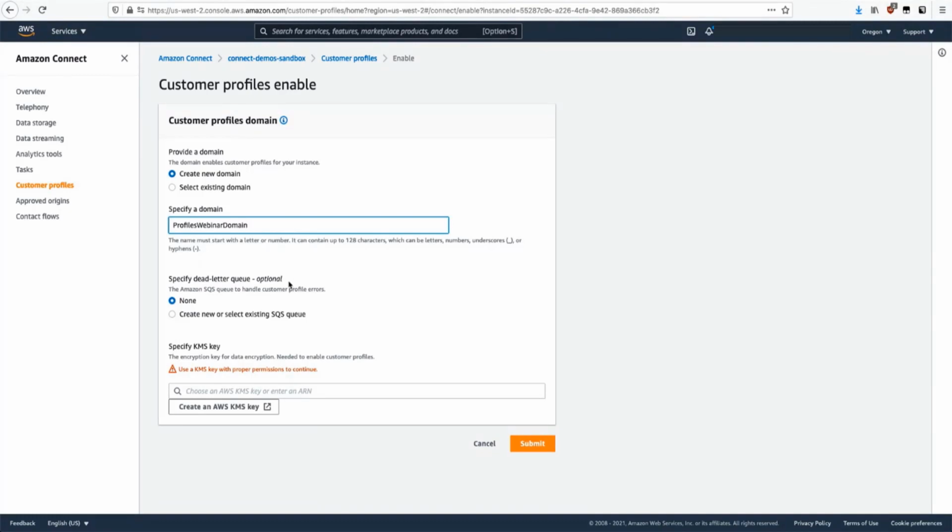We can optionally select a dead letter queue for this new domain. The purpose of this dead letter queue is, if we ingest any records that the service fails to process, or it could be the data doesn't match the schema or the profile mapping, the system is going to put those records into the dead letter queue so that you can view the error messages. But for today's example, we're going to skip this configuration.